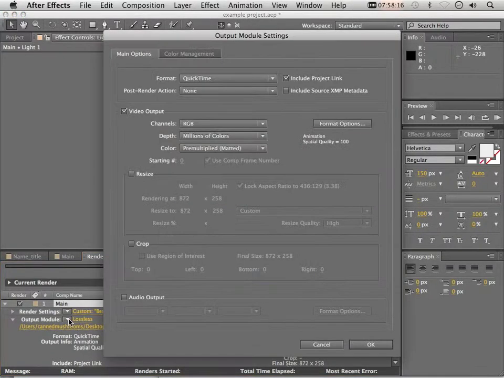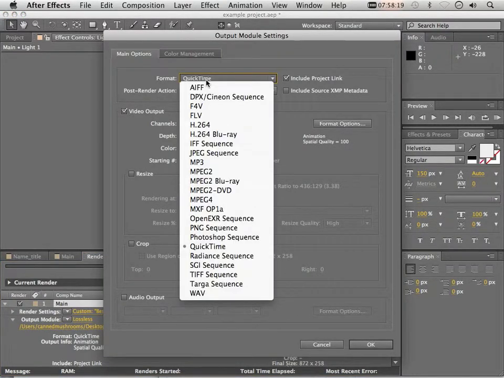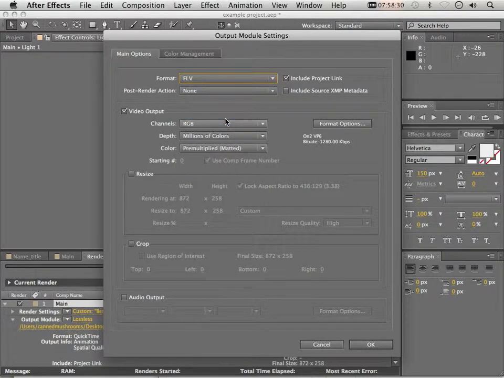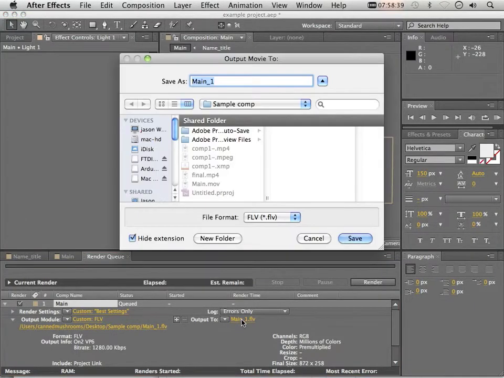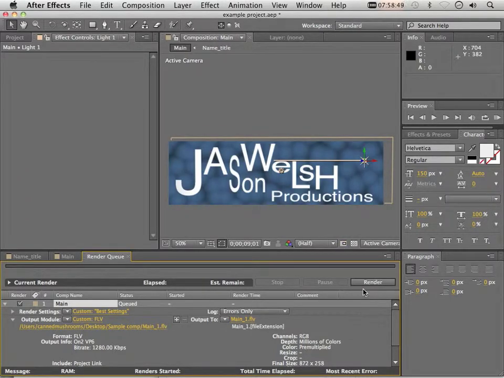But here, I could choose format, and I could choose just about anything I want. If I wanted on the internet, for instance, I could choose FLV. Hit OK. And output 2 allows me to change where it's going. In this case, I have it named main1 FLV under a folder on my desktop. And then I can hit render.